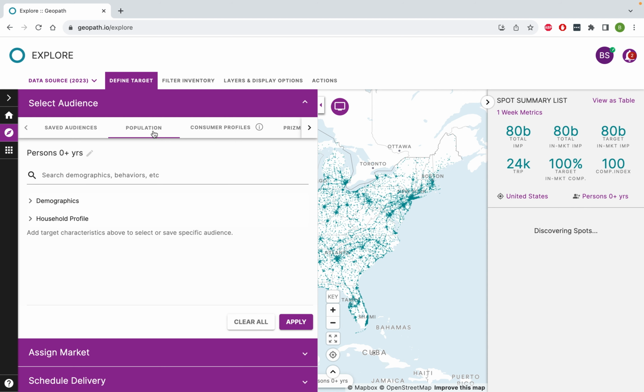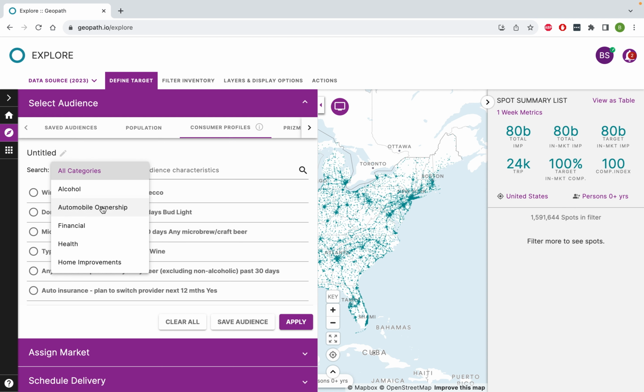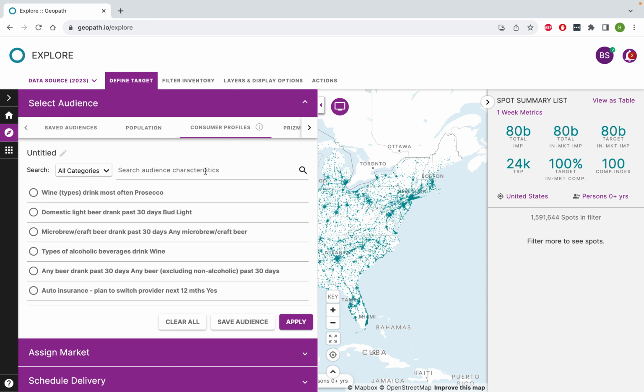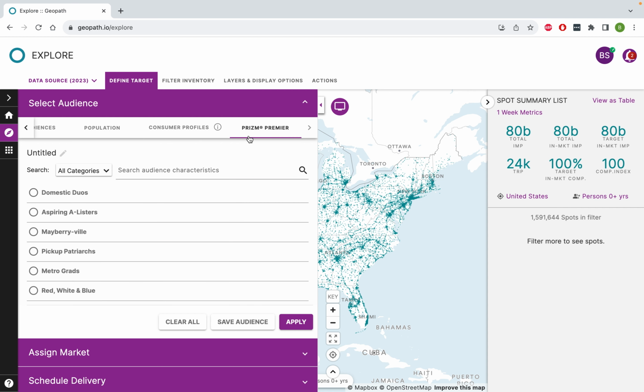Next, beyond this population category, we have Consumer Profiles. The Consumer Profiles category generally contains behaviors and spending habits, and can be explored through various different categories. I also recommend doing a search here for different keywords to see what comes up. For example, if we were to look up sports, you can see a variety of different audience behaviors that come back here.